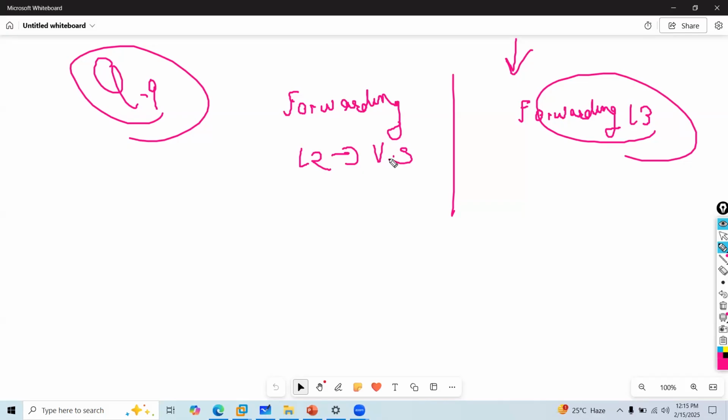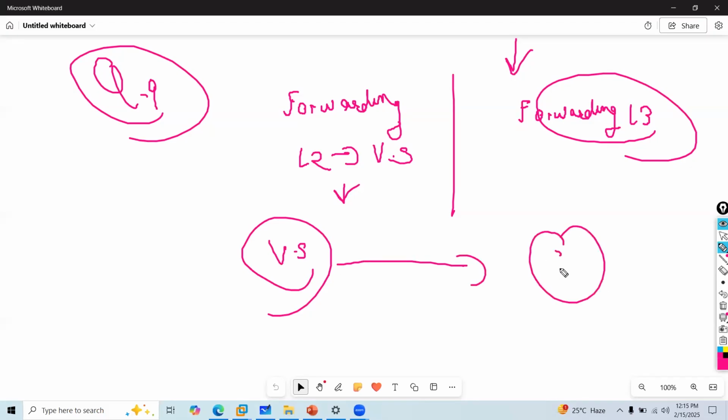Forwarding layer 3 is if it is from one subnet to another subnet, whereas forwarding layer 2 is if it is within the same subnet or same VLAN. So in this case, how will the packet travel in forwarding layer 2? Let's say your virtual server receives the traffic on the destination. On which basis will it forward the packet further? It's based on VLAN tagging and MAC address.